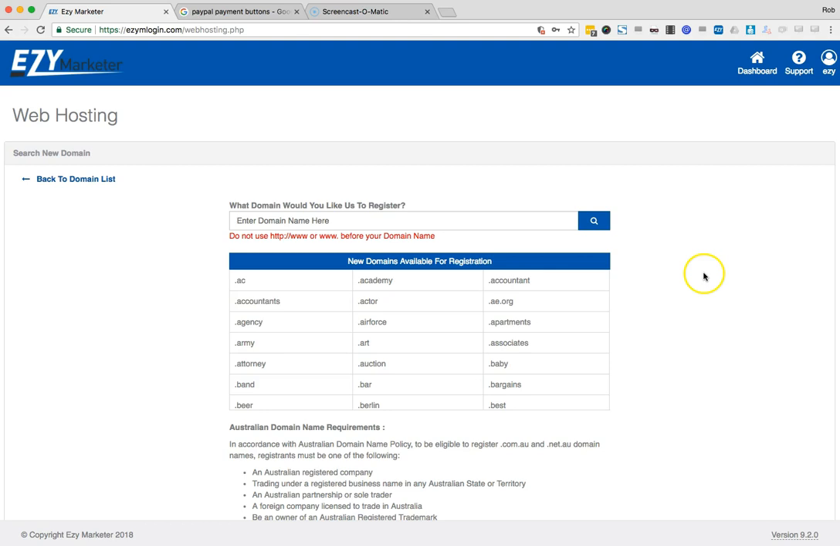So get in there, have a play, and we look forward to seeing some of the masterpieces that you can now create with our web builder.